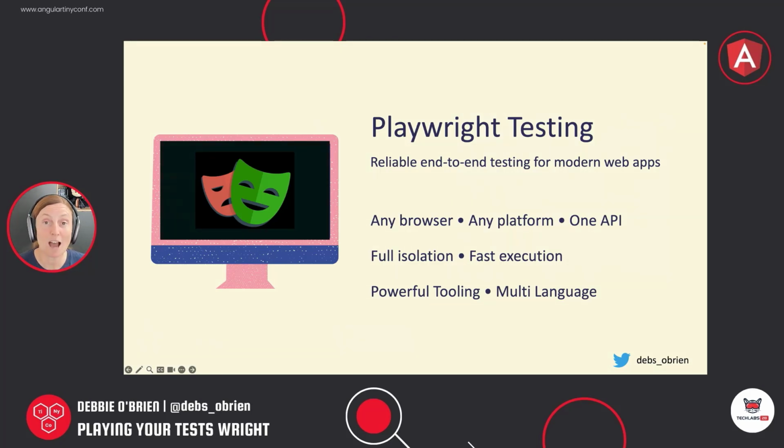Okay, but we're here today to talk about Playwright testing. So for those of you who've never heard of Playwright, Playwright is reliable end-to-end testing for modern web apps. It runs your tests on any browser, on any platform, one API, tests run in full isolation and are really, really fast. So it means no more running your test, going for coffee and coming back and the tests are still running. Powerful tooling, which we'll show you a little bit about today, and it's also multi-language.